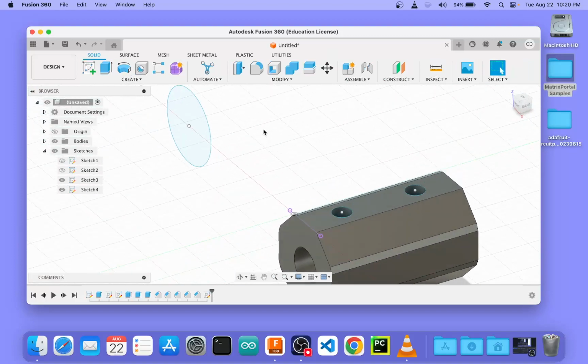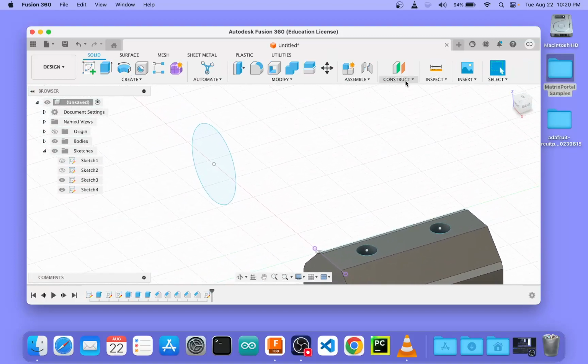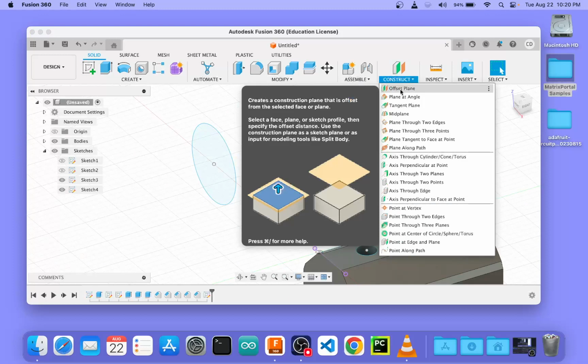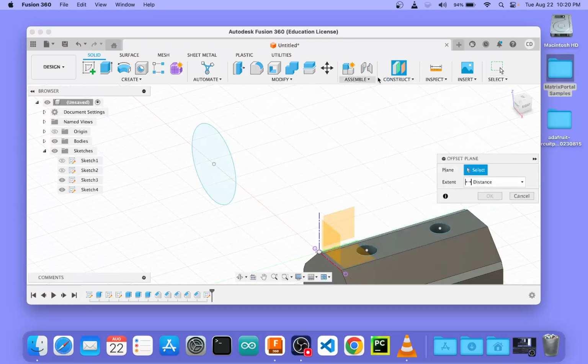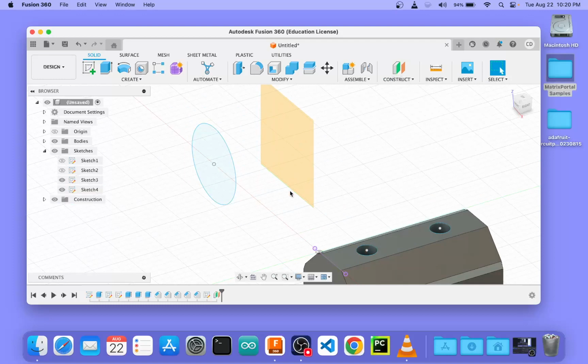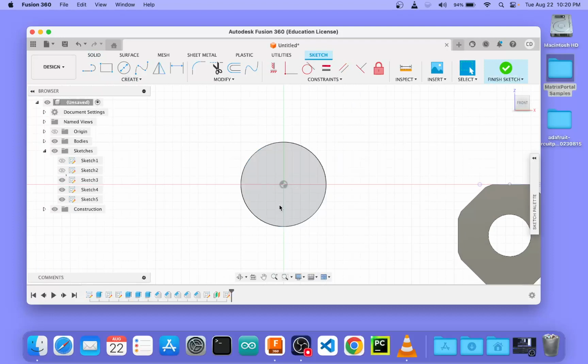So one of the other things you can do in Fusion 360 is you can add not objects, but the sort of things you need to make objects, like planes. So we're going to do an offset plane here, and I'm going to select Construct Offset Plane. I'm going to select my little circle, and I want the plane to be 10 millimeters away. So I'm going to make another sketch on this plane, and you'll notice it lines it up with my circle.